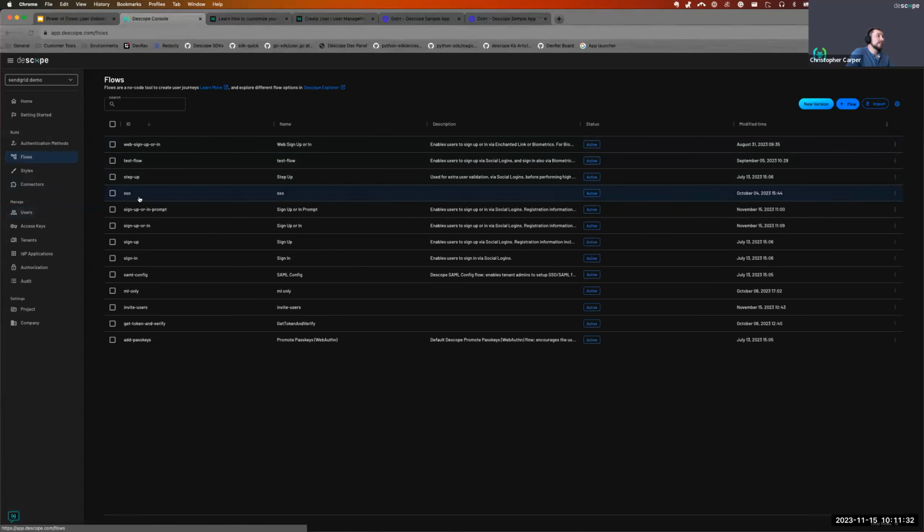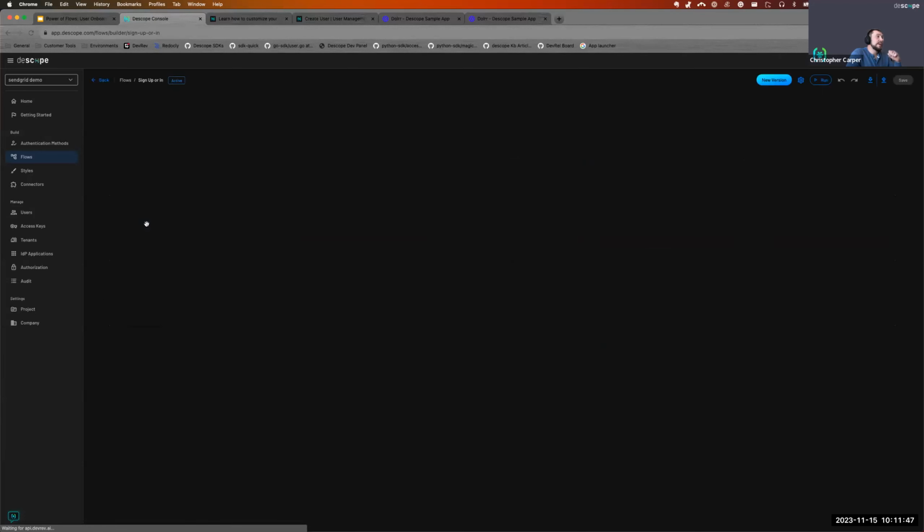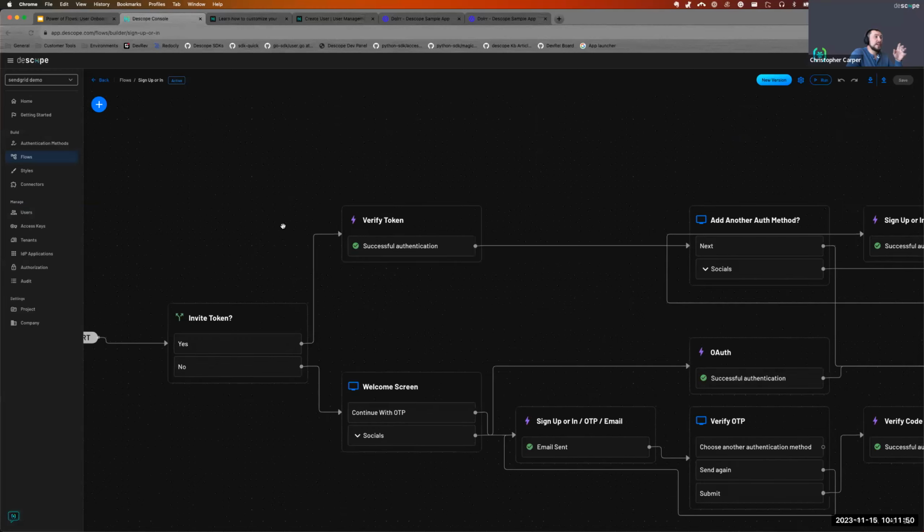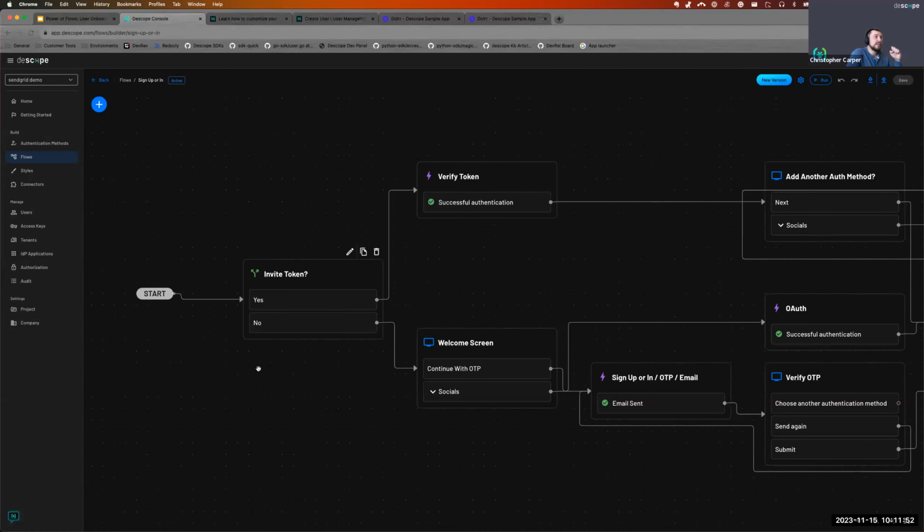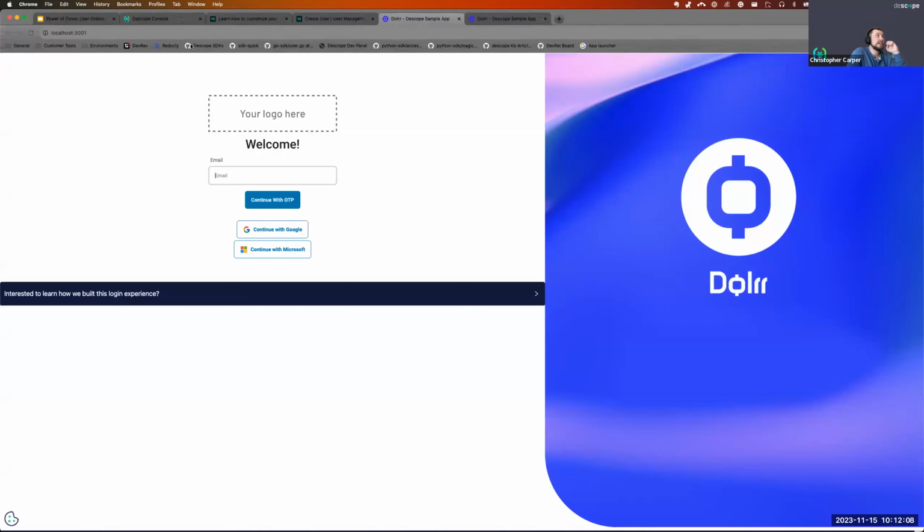So the awesome thing about Descope Flows is you can build them out as you go. You start with a basic set of flows, and then you can add to them as you go. So right now, my sign up or in flow is checking if there's an invite token, which I'll cover more in depth in a little bit. Then if it is an invite token, it's going to go to this verify and then prompt you to add another auth method if you want. Otherwise, it's going to take you to the login screen, which you can see here.